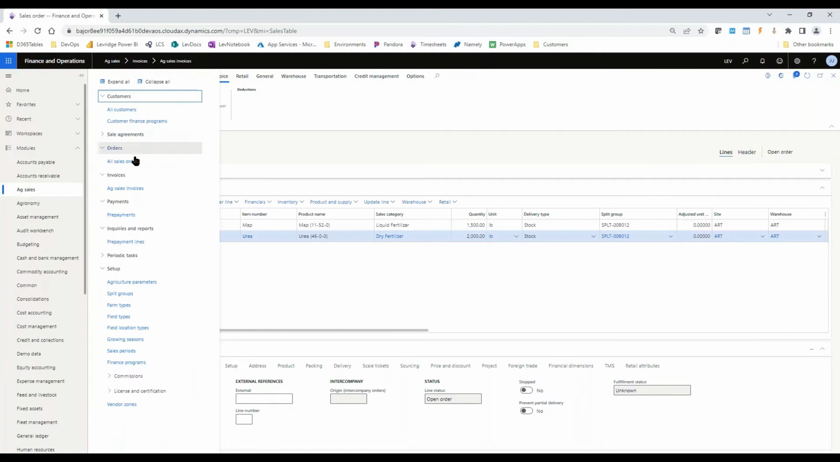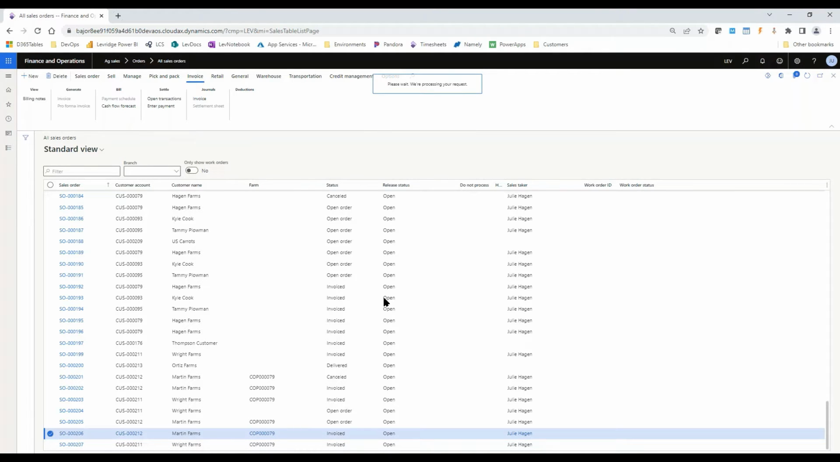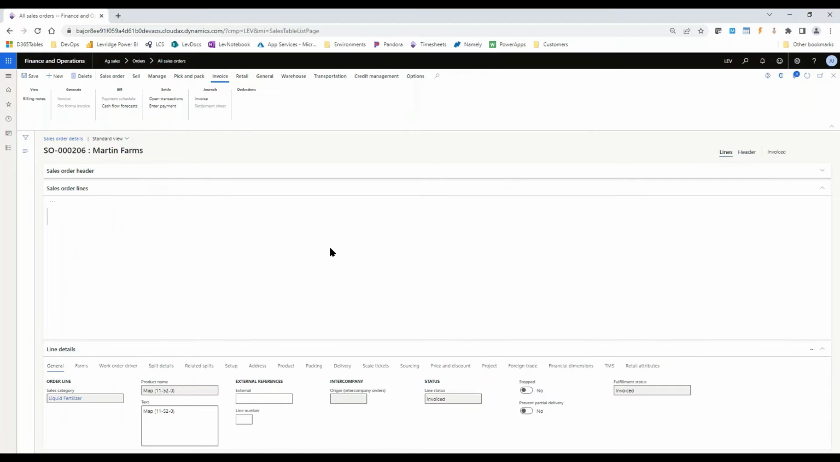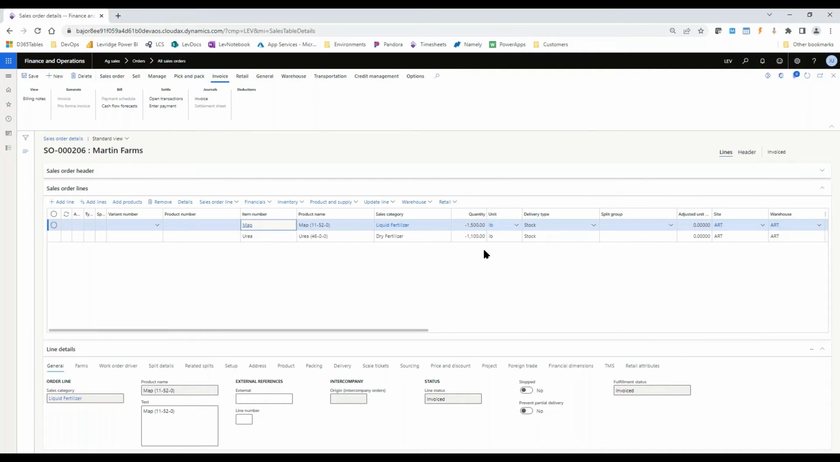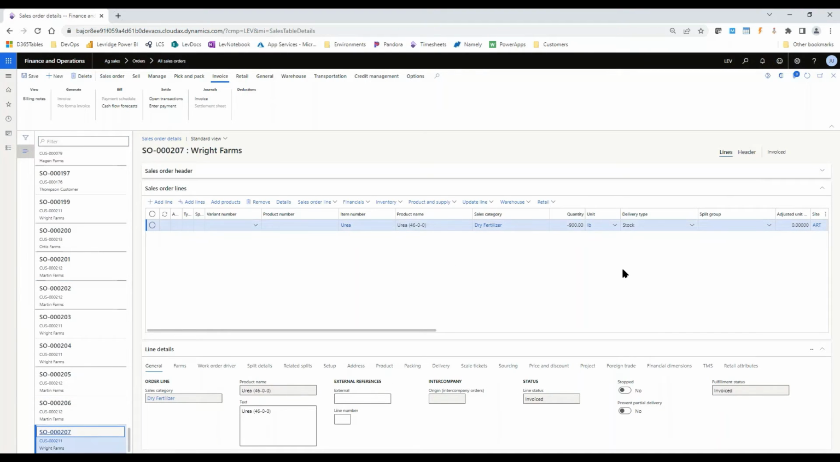Let's take a look though at what the system did in the background when we hit the credit rebill. Here on this invoice, we can see the status has been invoiced. What it did was create a negative sales order, or a credit, for what Martin Farms was responsible for on their invoice. It invoiced this sales order. And if we take a look at the other one, we can see Wright Farms. It had created a negative sales order here. Again, it invoiced it and applied it. So that outstanding invoice that both of these customers had is now fully applied to these credit invoices.